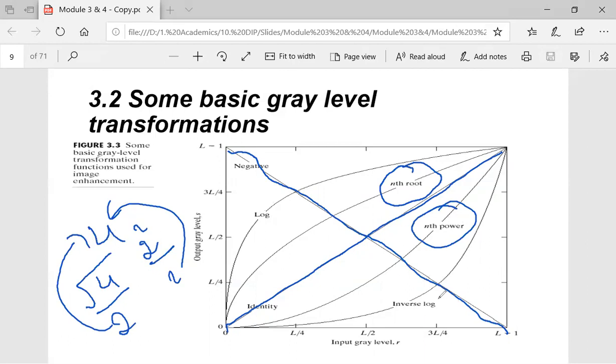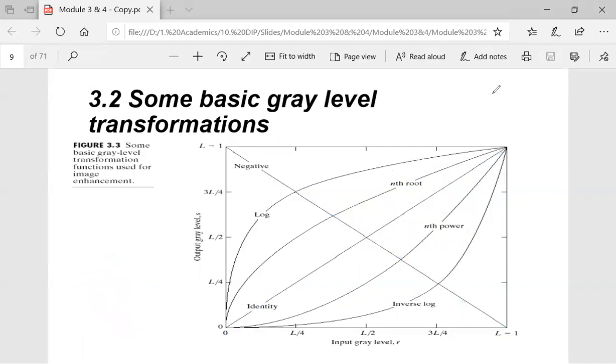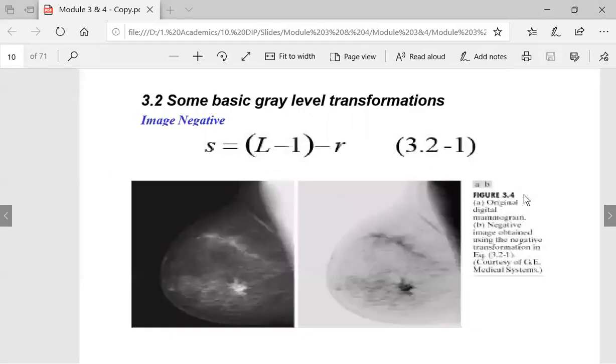Logarithmic transformation: log 10 is going to become 1. Okay, the inverse of the same thing is going to become 10. Some examples we shall see.